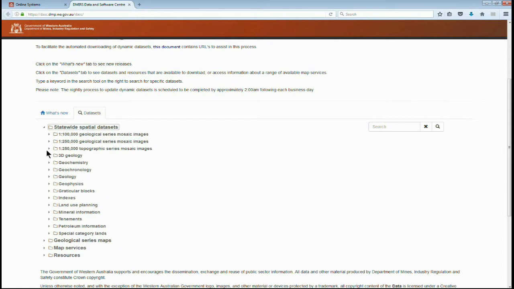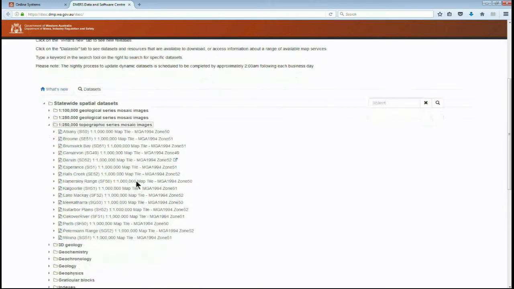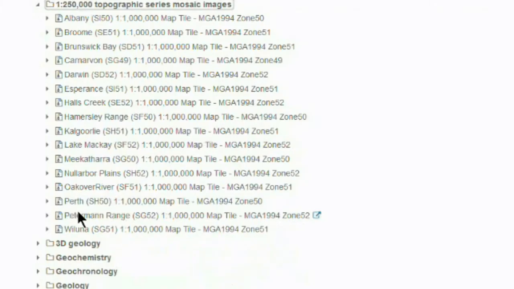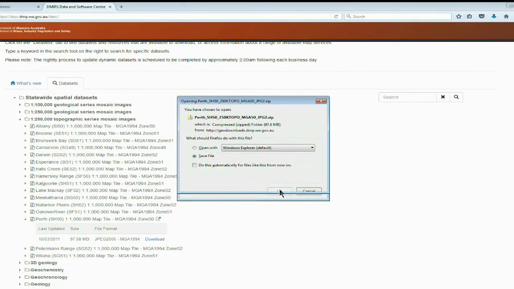Now the one I am going to go for now, I'm going to do zone 50 and 51 in this tutorial. So here are all the maps. These are the topographic maps. The one we are interested in here is Perth, zone 50. You highlight that one and you download and save.